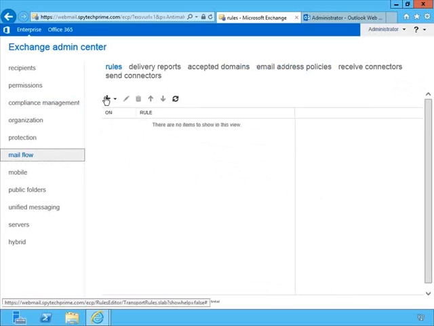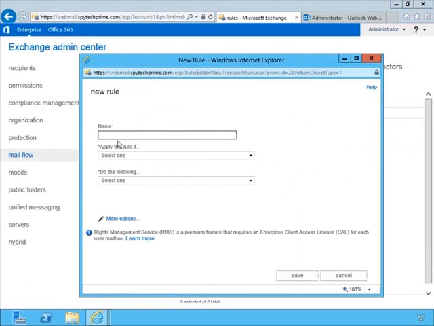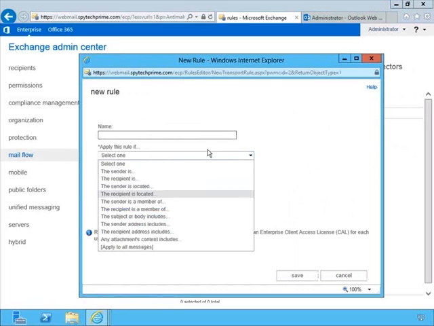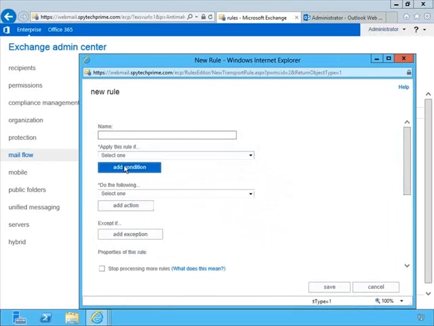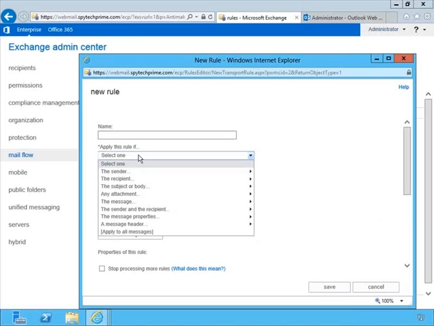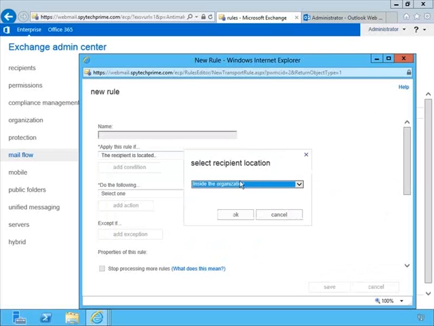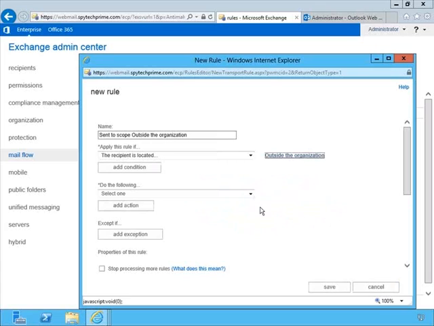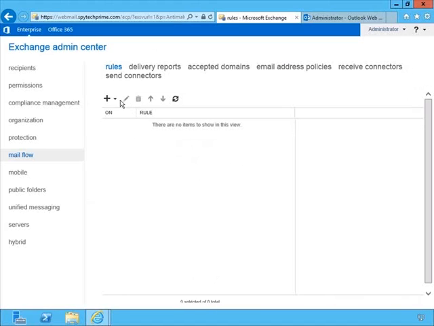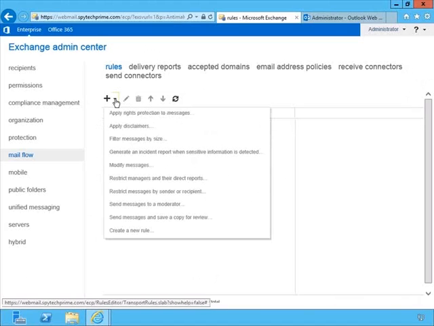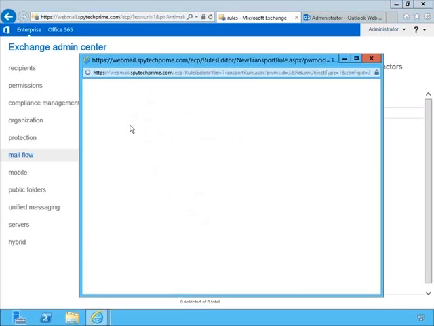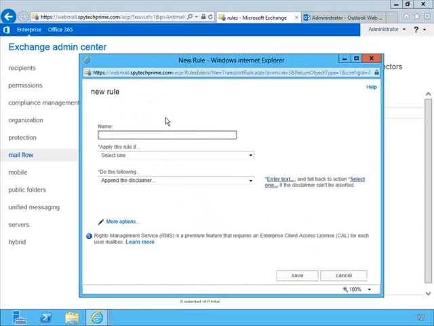Now we could click the plus sign and we could start from scratch and say apply this rule and look for disclaimers here. We could say more options and get more information. So we could say if we're going to send it to a recipient outside the organization, and we could choose outside the organization right here, say OK, and we could go through it that way. But what we're going to do is we're going to use the triangle here and click Apply Disclaimers. So we click Apply Disclaimers, we'll give it a name, Company Disclaimer.